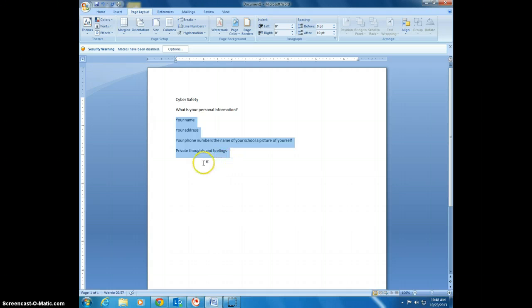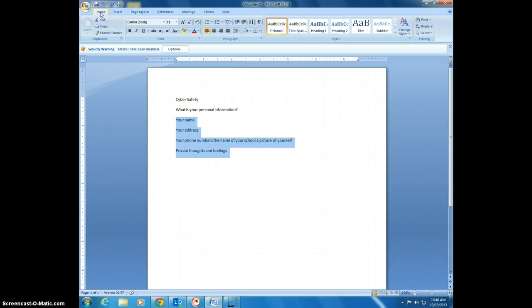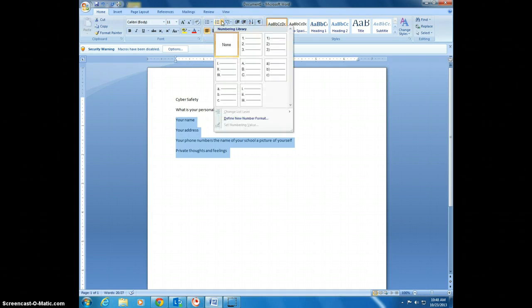stay highlighted. You're going to come up here and click Home, which will give you the option to come down here and do a numbered list. You can click the arrow if you want some different options on how it should look. You can use periods, you can use parentheses, Roman numerals, or letters. Okay, and we're going to pick the one with the periods.